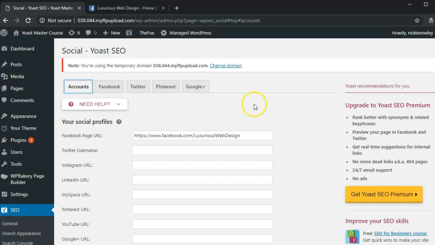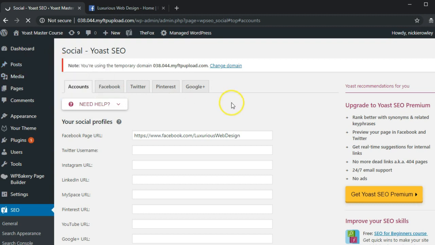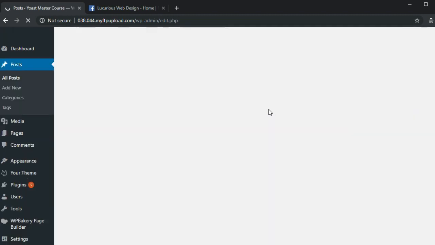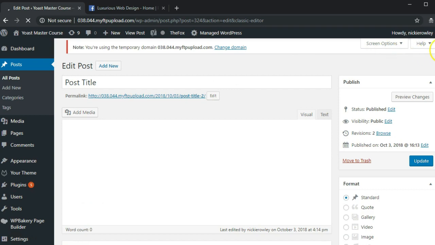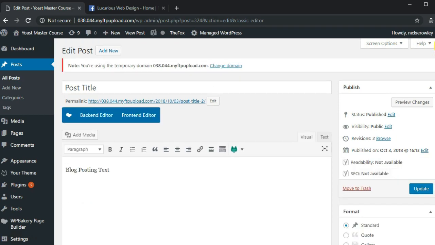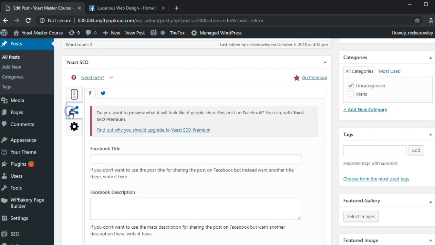So now we're going to go into the posts that we have, and we're going to click on one specifically, and I'm going to show you what will happen when you share a post via social media. So I'm going to click on edit first, okay? And then the next thing I'm going to do is scroll down, and go right here to this icon for social.